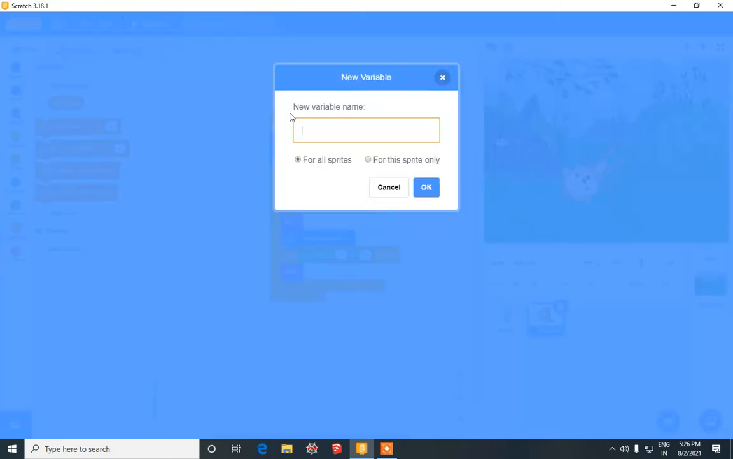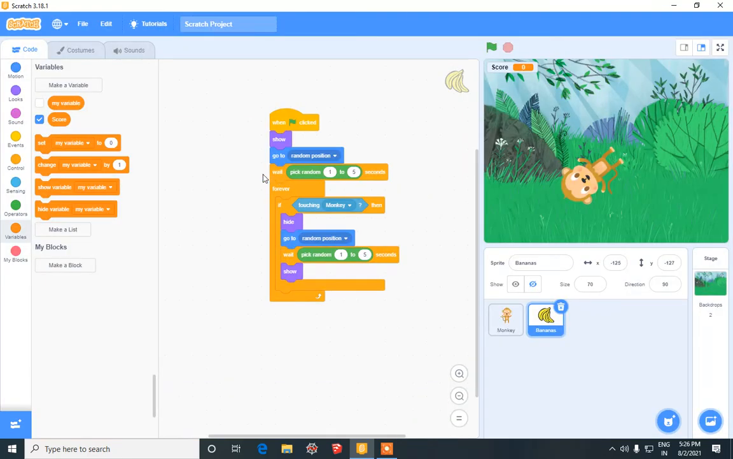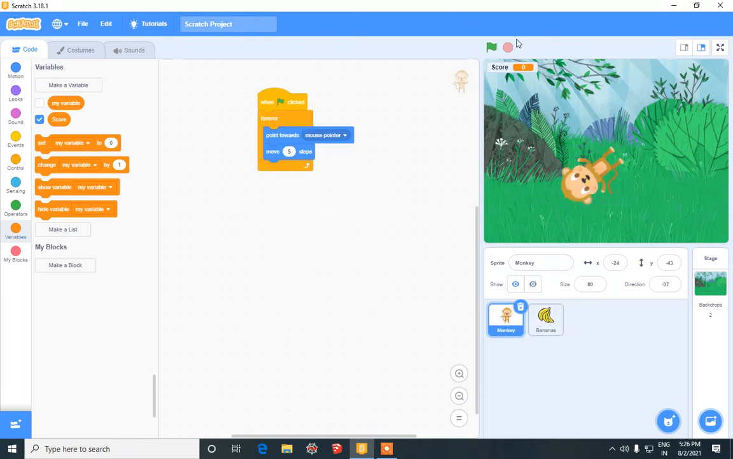So over here I'll be creating a score variable, and after that I'll be making use of score. Once you have included any variable, it will appear on your stage area, and then we will include it in our program. So first the score has to be set to 0. So we will include it under the monkey sprite. Okay, so we will set the value of score to 0.